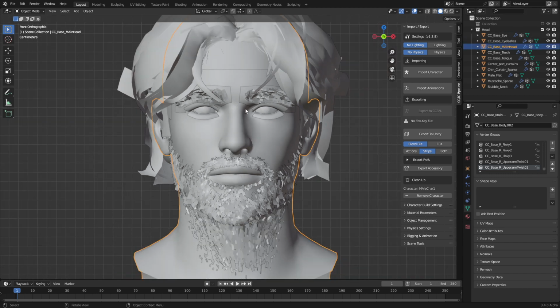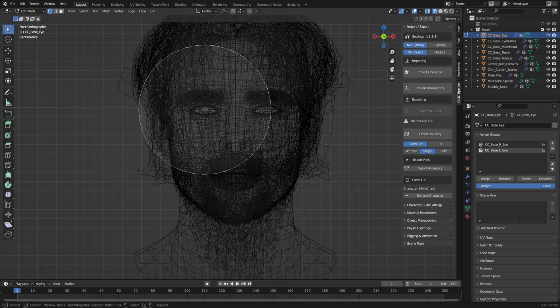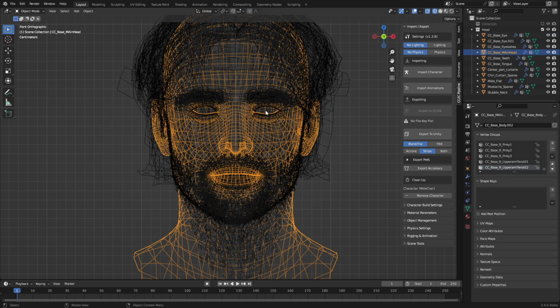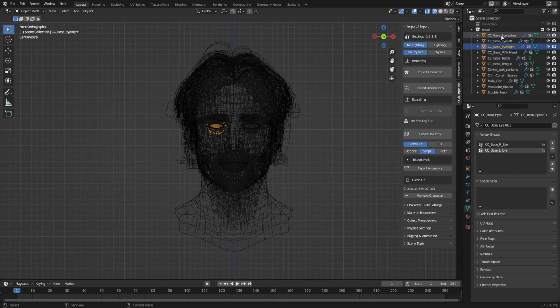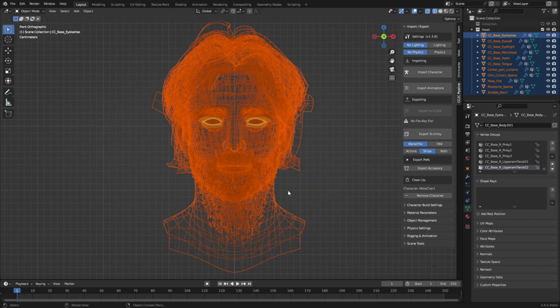The other thing we need to do is separate the eyes. So selecting the eyeballs, let's come in edit mode, select our eyes, Control L to make sure we select everything linked, P to separate by selection. So now we've got our, this one here is going to be eye left, and this one here is going to be eye right. Now from here, we can go ahead and select everything.